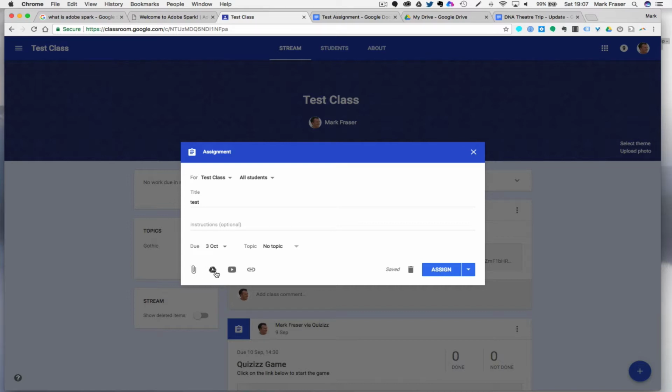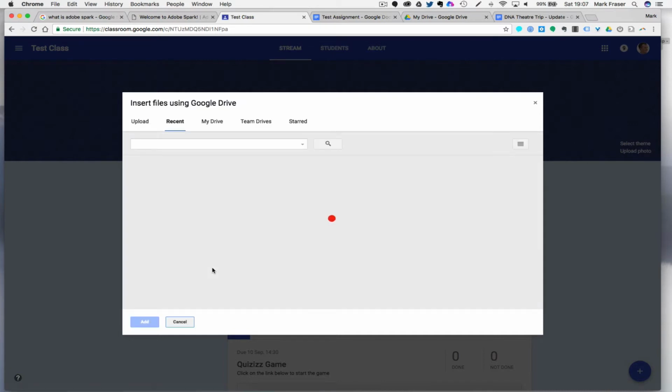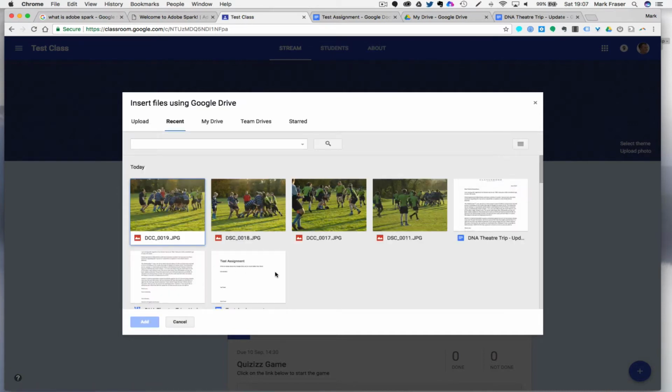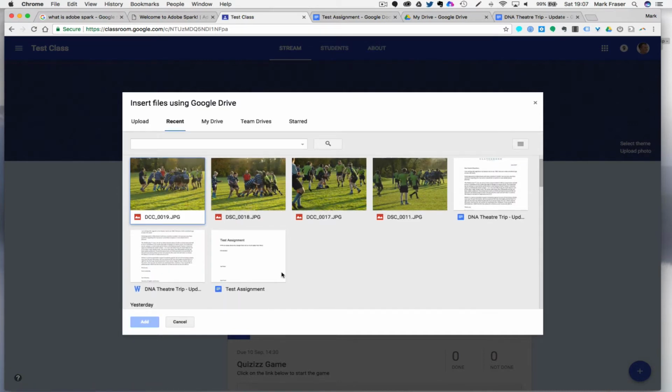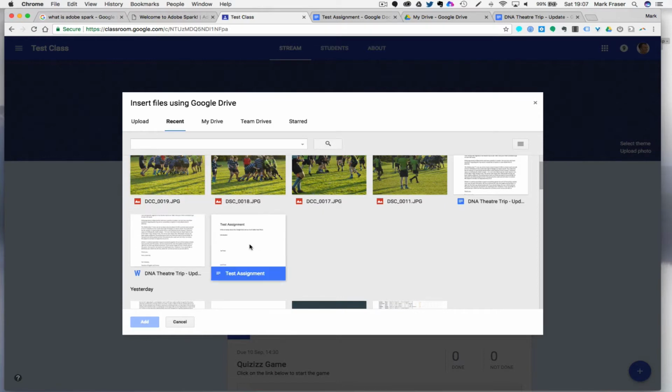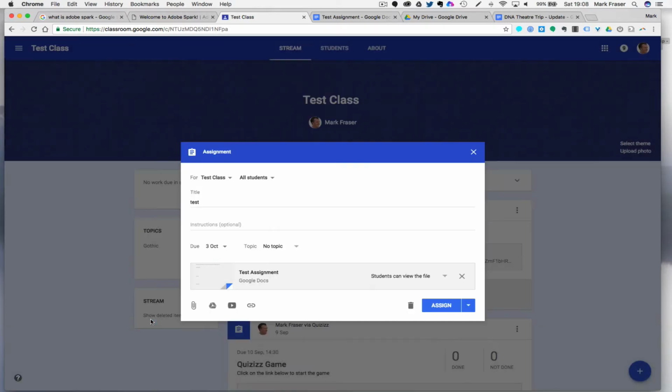So all you need to do is add the document using the Google Drive symbol. It's this one, not the paperclip symbol. You'd only use the paperclip if you wanted to attach something that wasn't in your Google Drive or a team drive, and we want things in our Google Drives. So I'm going to click here. It will open my drive. Here's the test assignment, and I just click add.